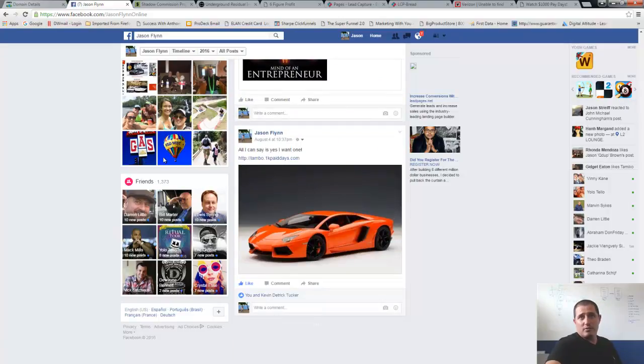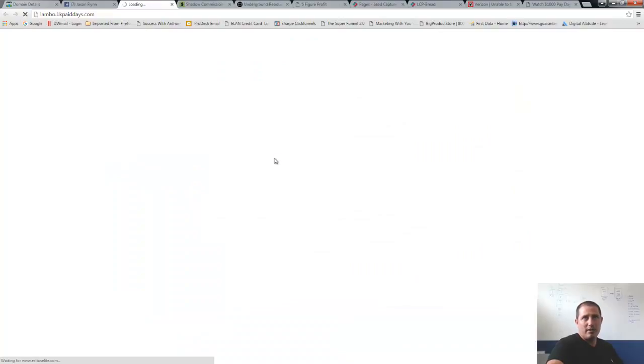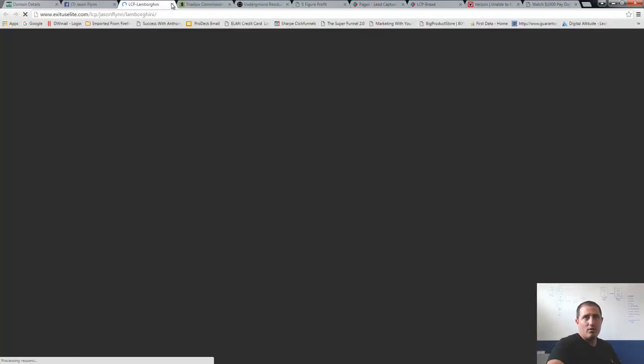Here you go. So here's an example. See my domain right there? Lambo.1kpaydays.com. I just found a picture of the same color Lamborghini, put it on my wall, and said, all I can say is I want one, and then I put a link. People are going to be curious and go, what the hell is this? They're going to click on it, and then bam, it just reroutes to my page. So that's all you guys have to do.